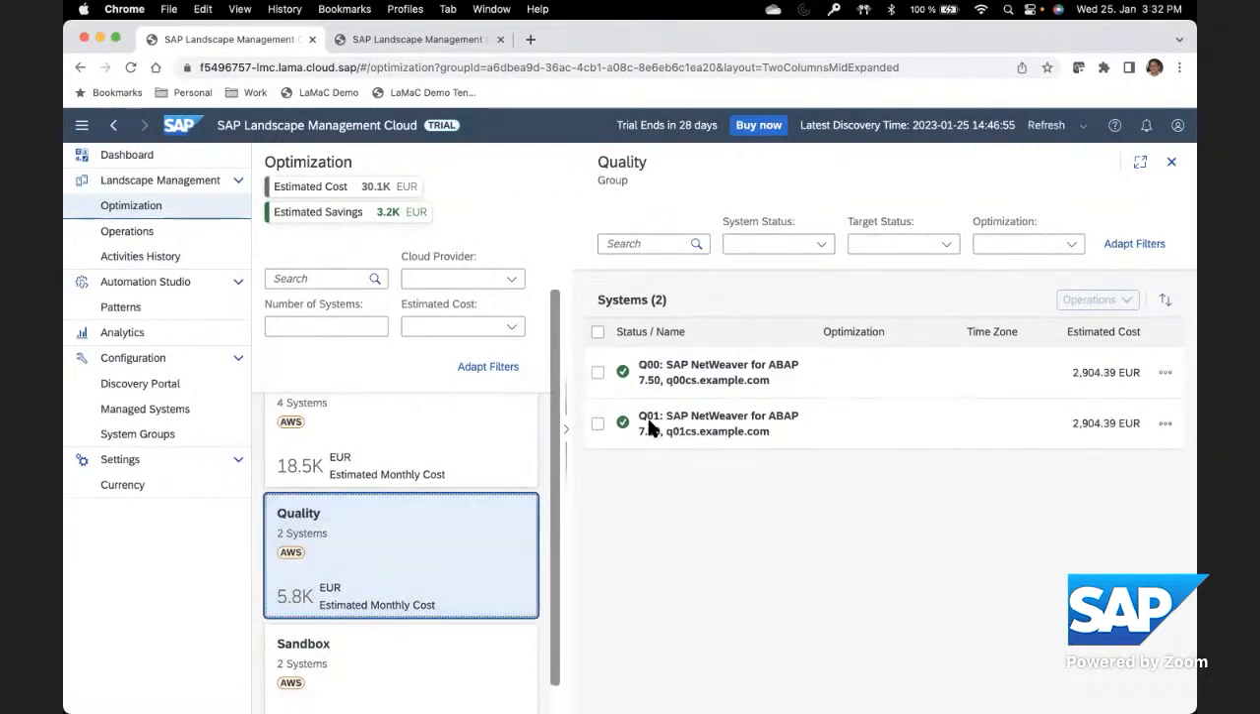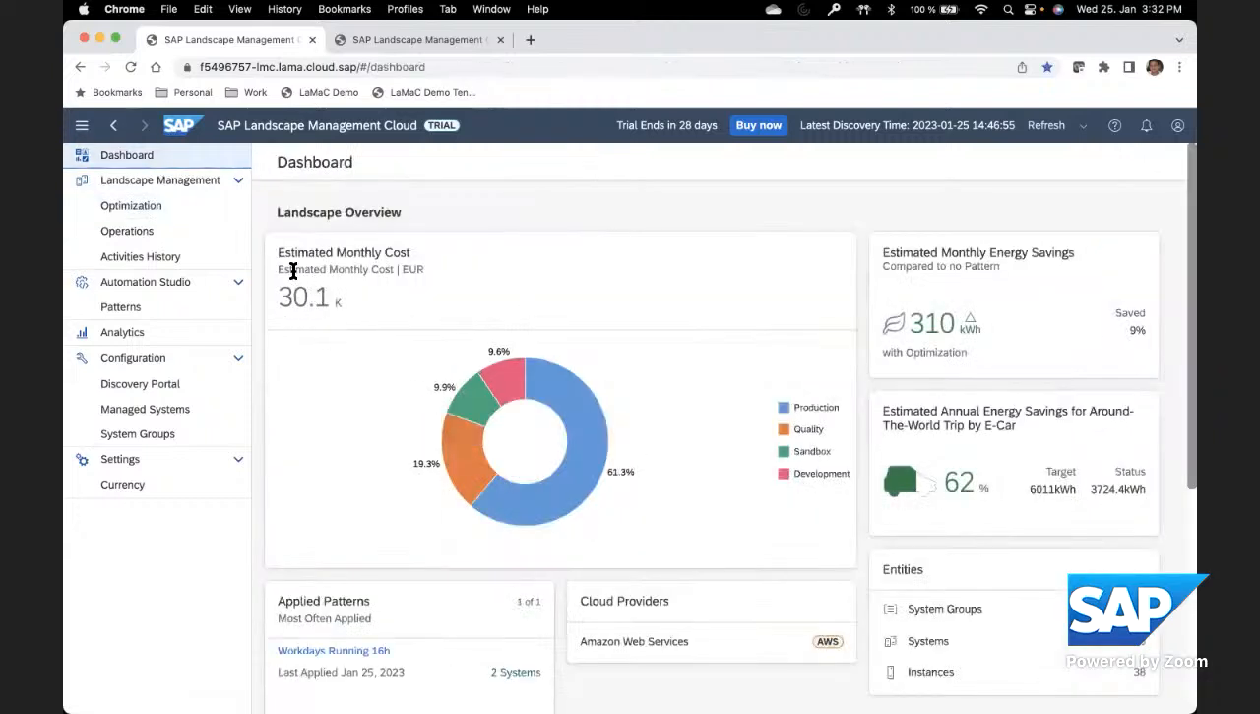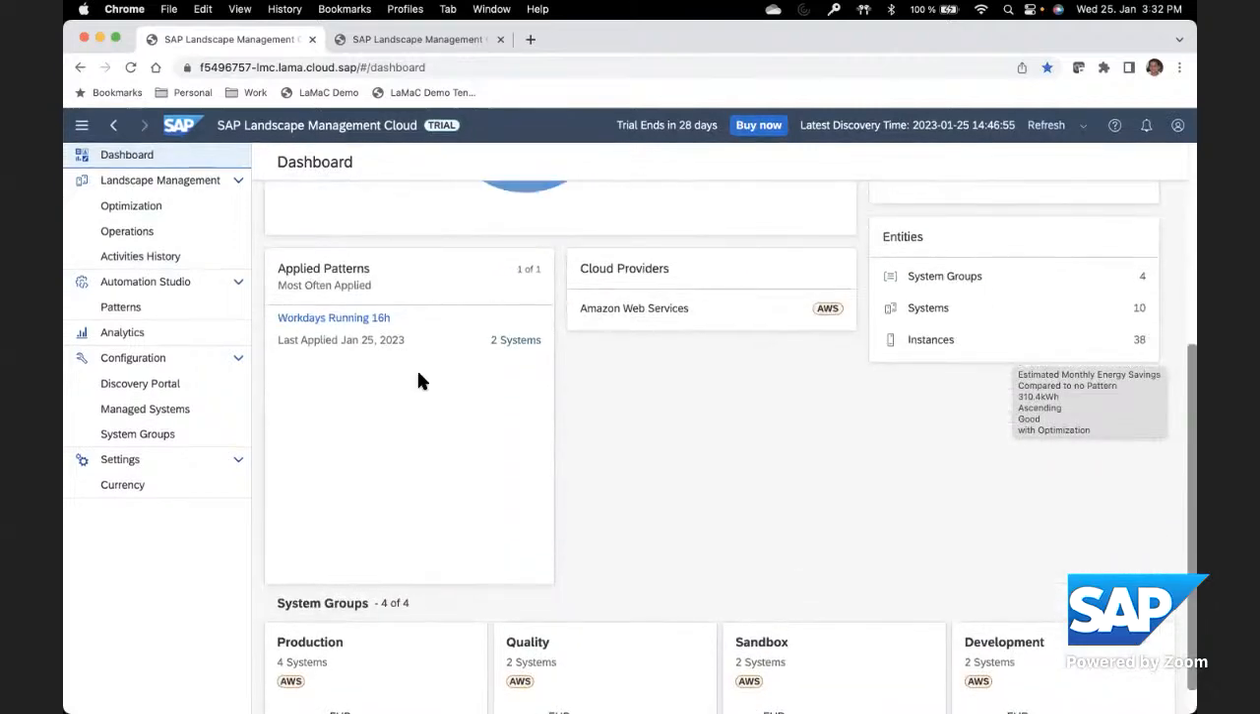If I select quality system, I don't have to select the whole system group. I could even select one of the systems within the quality system group, and I can go ahead and apply one of the optimization patterns on that. And if I navigate now to the dashboard, I already see the reduced estimated monthly cost. And now you also see that these tiles, estimated monthly and annual energy savings, also show you some information on the energy saving that you could achieve through this optimization pattern. You also see under applied patterns the currently active cost or optimization pattern, whatever you have applied. All your active patterns will be shown under this tile.